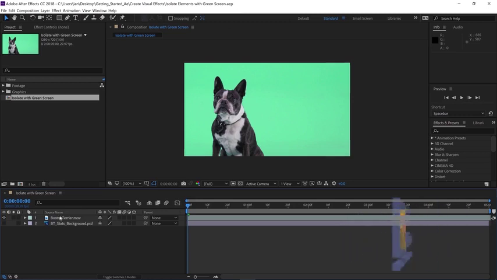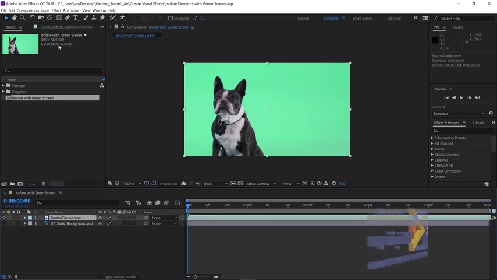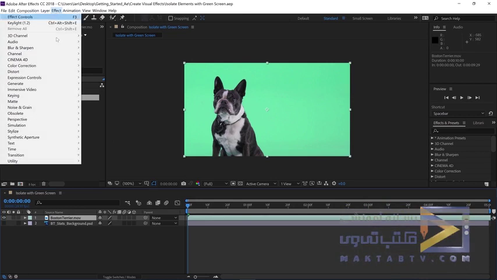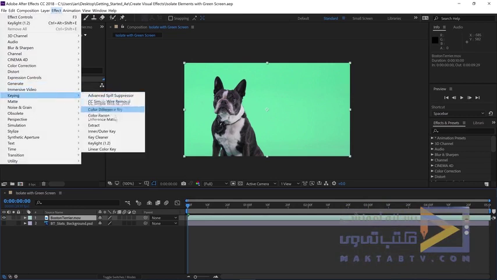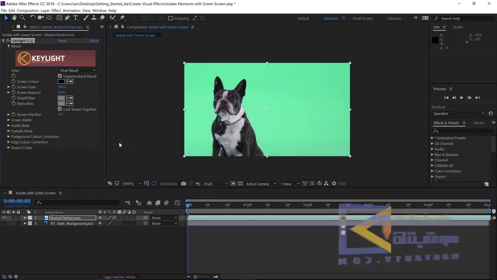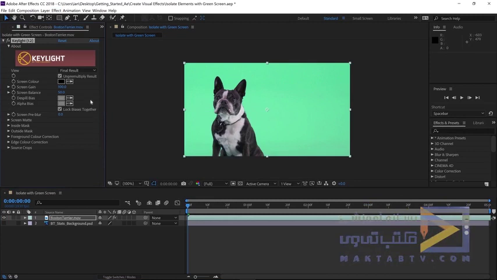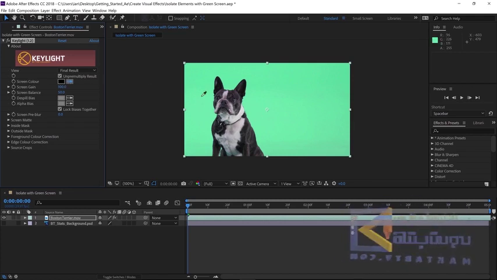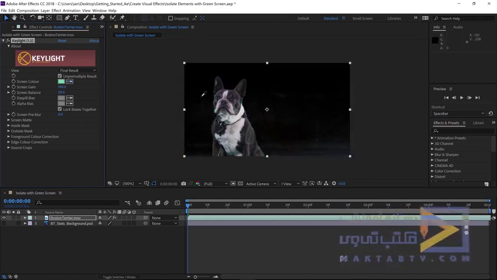So I'll select layer 1 in my timeline, and then go up under the Effect menu, Keying, and choose Key Light 1.2. The first thing you need to do with Key Light applied is set a screen color. So in the screen color area, come over to the right and click on the eyedropper to grab it, and then just click in the green background area to sample the green color.